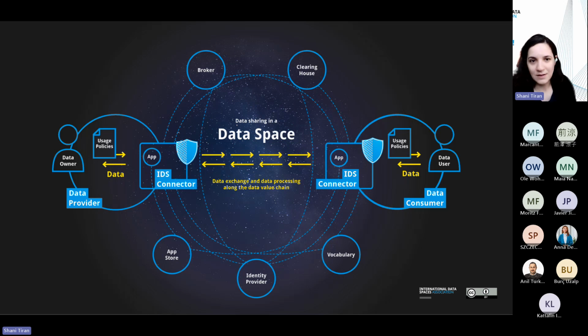Both sides of this coin, they both have usage policies that they adhere to their data, and they can connect and enter the data space with an IDS connector, which is basically the gateway that allows a participant to enter the data space. It also has the usage policies attached, and it also makes sure that the participant adheres to the rules and the standards of the data space. This is the most basic necessity of a data space.